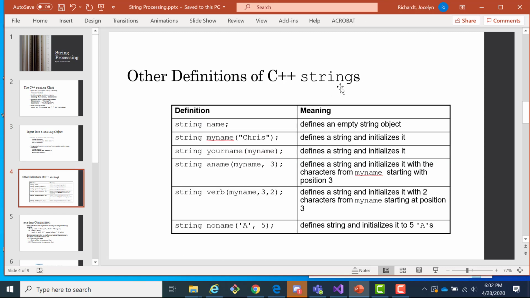So we know a string is just a class, and so these are all just different constructors that you can use for the string class. Here we're just calling the default constructor. We don't have any parameters for the name, and so it creates an empty string. Here we're passing in a string to initialize the value for my name. And here's an example of a copy constructor. We're taking in one parameter of string, that's my name, and that is getting copied into your name.